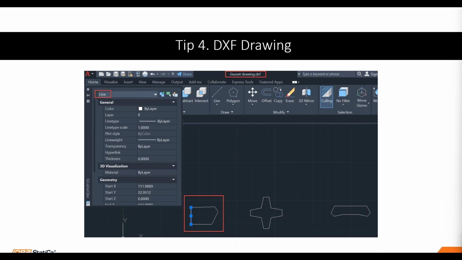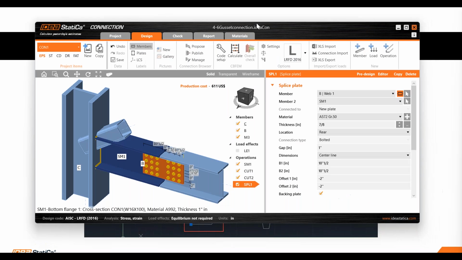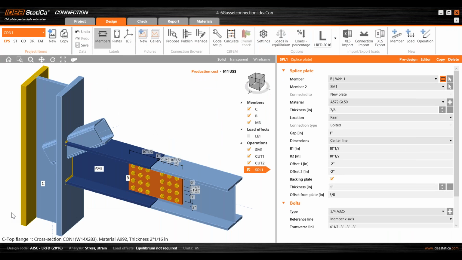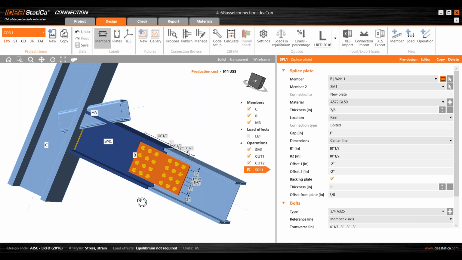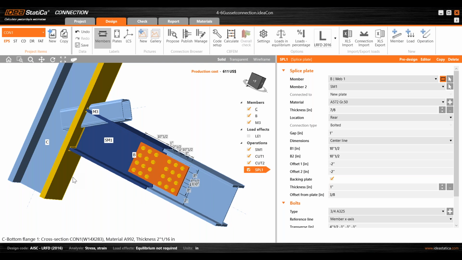So let me bring the model here. Okay, so this is the model that I am going to show you. In this case, I have already modeled this part of the connection. Also, this is welded to the column. This beam to column is welded there.